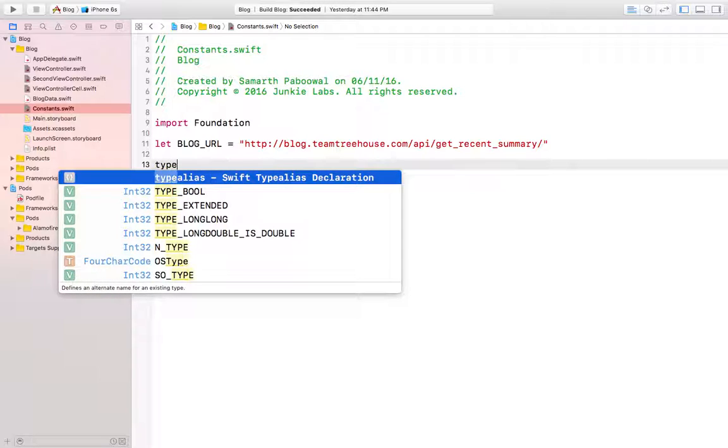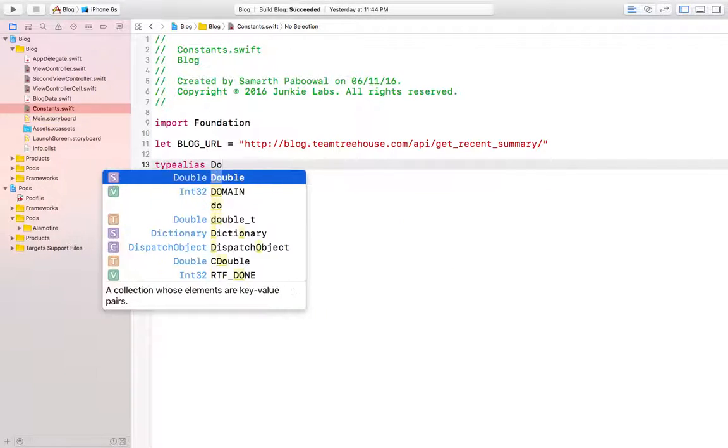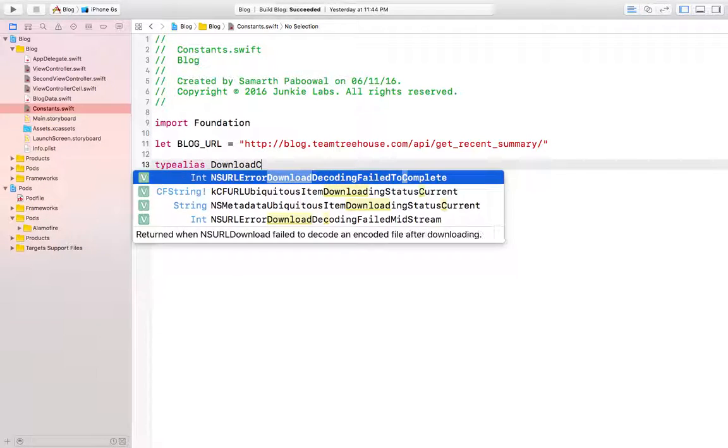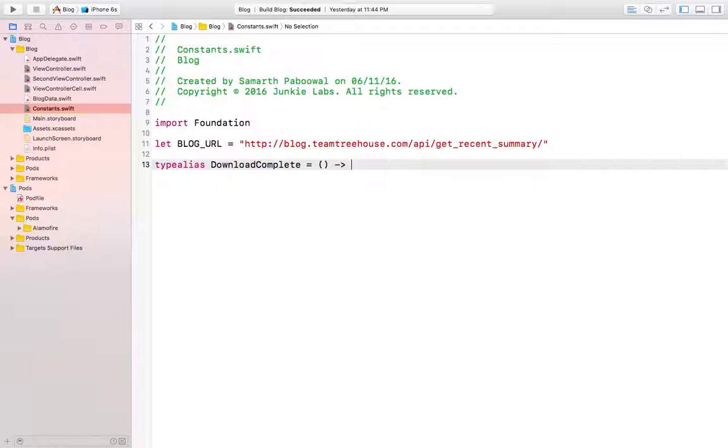So we will create a type alias which will be called DownloadComplete. It will be equal to a closure. So basically, I think you should write this line as it is. I will tell you in coming lectures when we will study what a closure is. Okay. So this was all the work which we have to do in our constants.swift file.